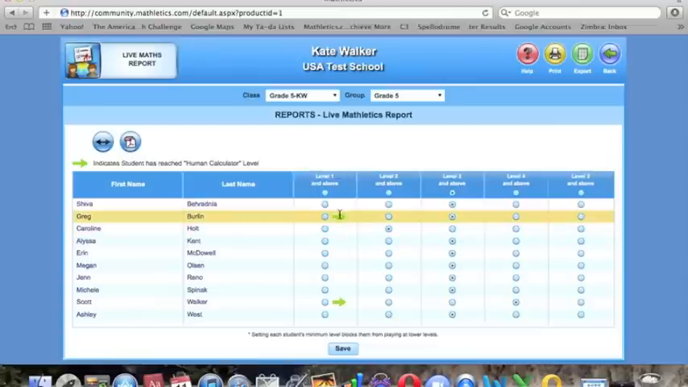You may also notice green arrows. What those green arrows mean is that at that particular level, the child has reached the human calculator, indicating that they are completely proficient, quick, and accurate at this level, and the program has decided it's time to bump them up to the next level. If a student has a green arrow, absolutely don't hesitate to set them at least to the level above the green arrow.